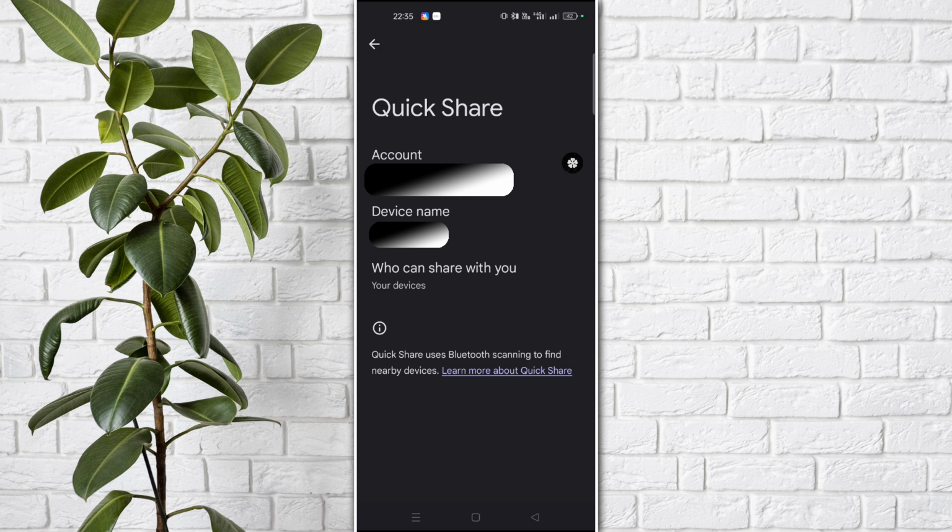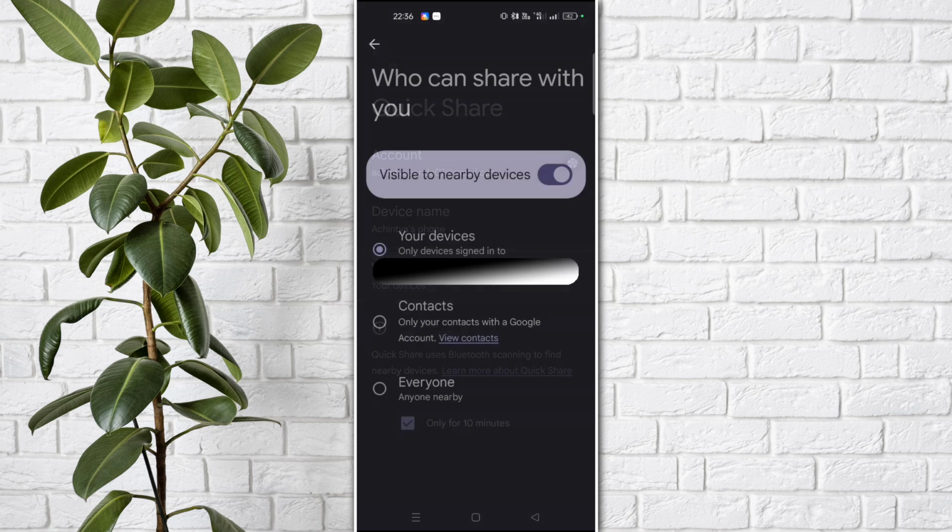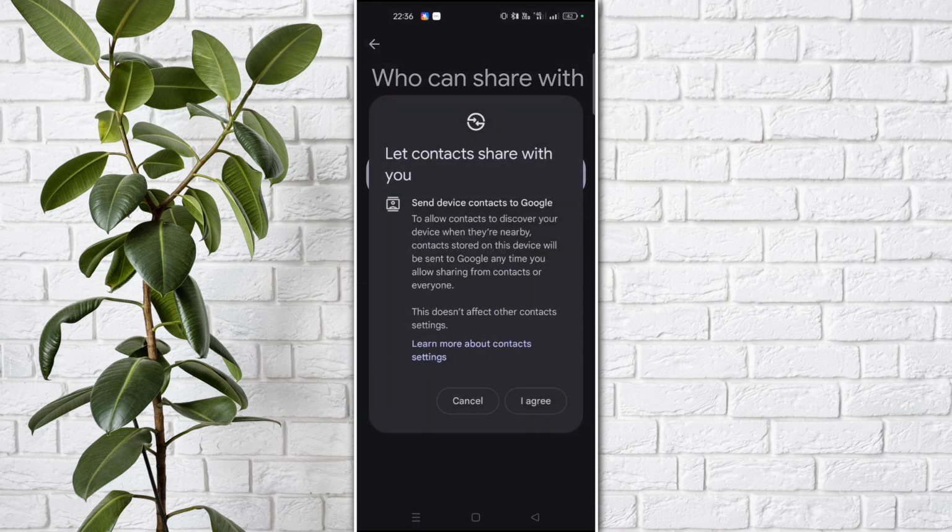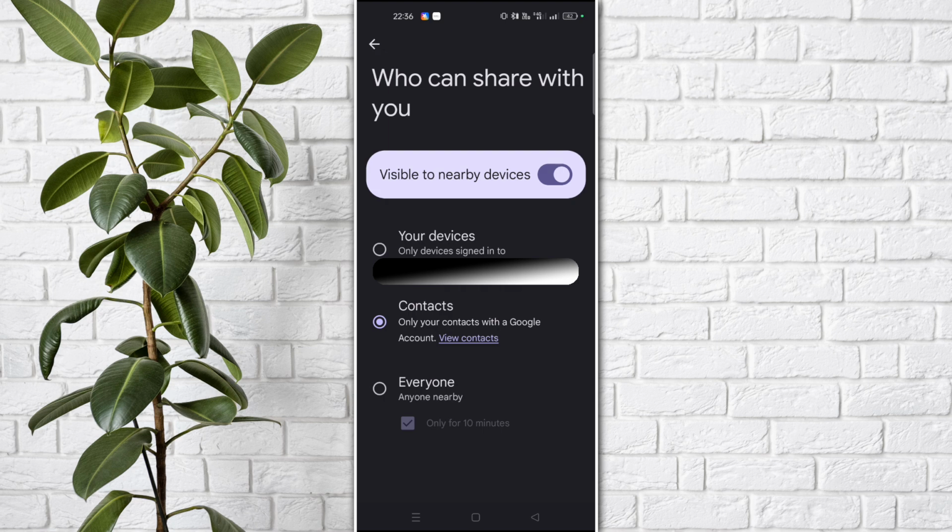Go to quick share. Give all the permission of files and location needed to share the files. Then you can go to who can share you, turn on the visible if it's off, and then select the contacts if the user you are sharing the file with is in your contacts, but ensure it to be in Google Contacts. Just agree to it.